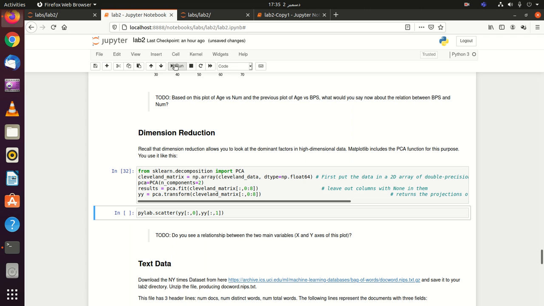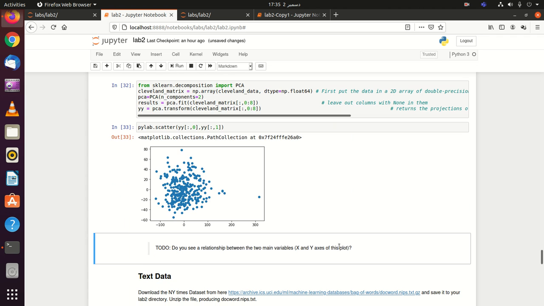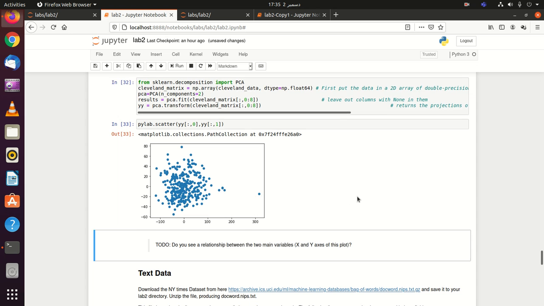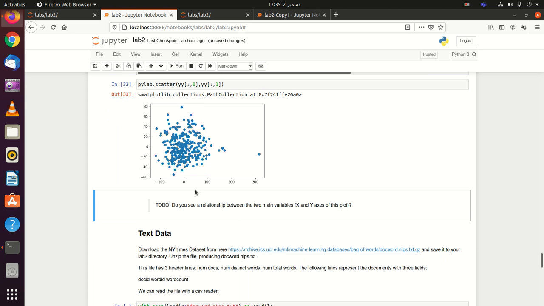So let's have a scatter plot. This is our scatter plot, and you can see there is a correlation between these 2 values. For example, as the first value increases, the second value also increases, which would be the answer to your next question: do you see a relationship between the 2 main variables, the x and y axis of this plot? The answer is yes, there is a relationship, which is positive.